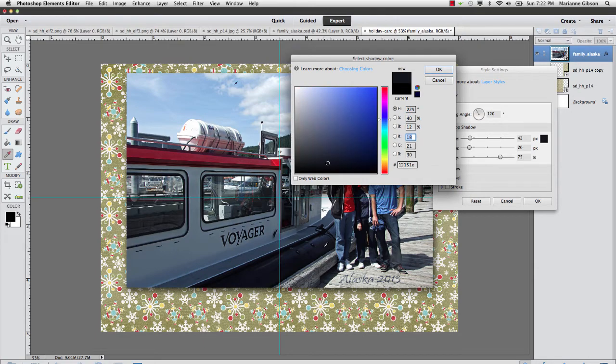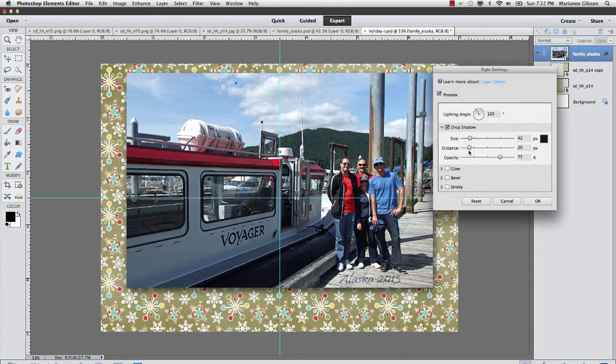It's kind of subtle. It's not really going to make that much of a difference. I could choose a different color. I could choose a red. Choose a blue. I'm going to say okay. I can also bring out the distance a little bit more. And bring my opacity up a little bit. All right, I'm going to say okay.